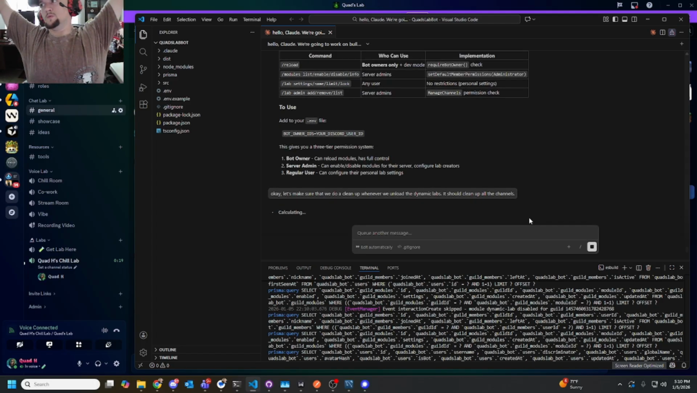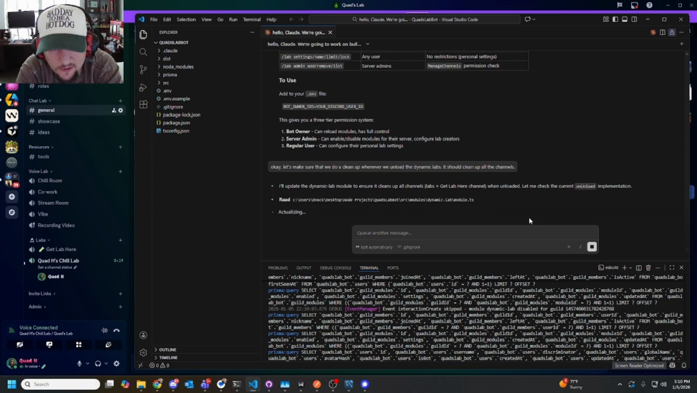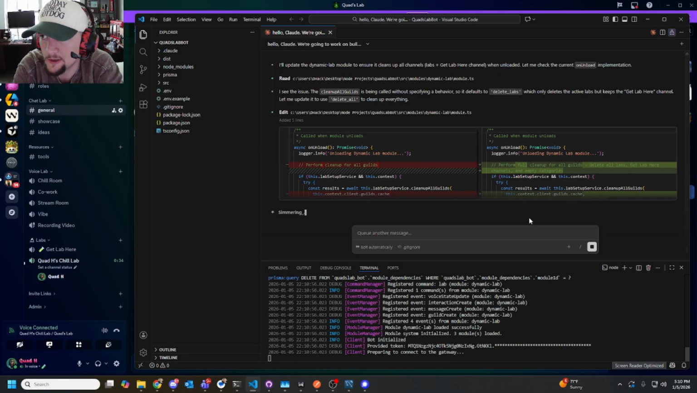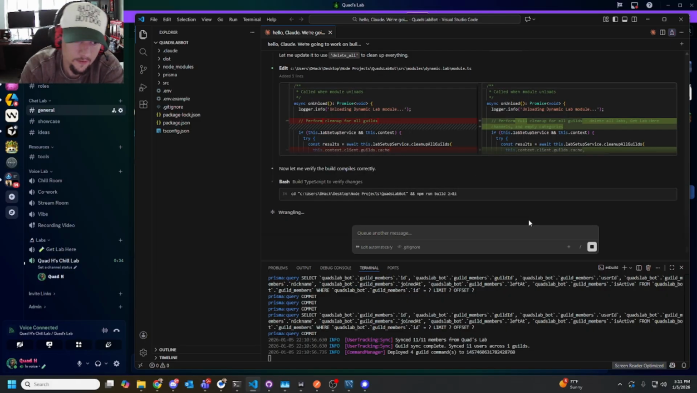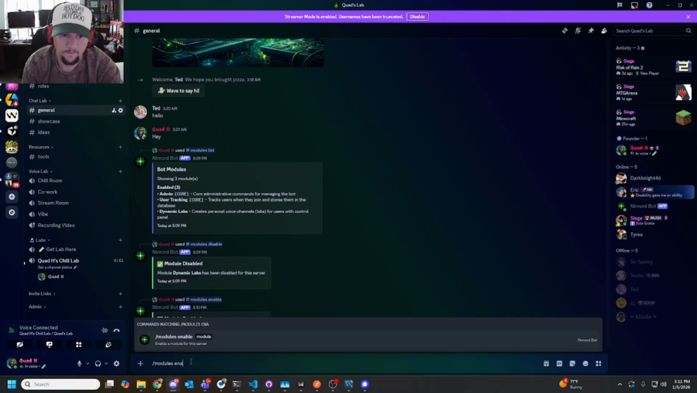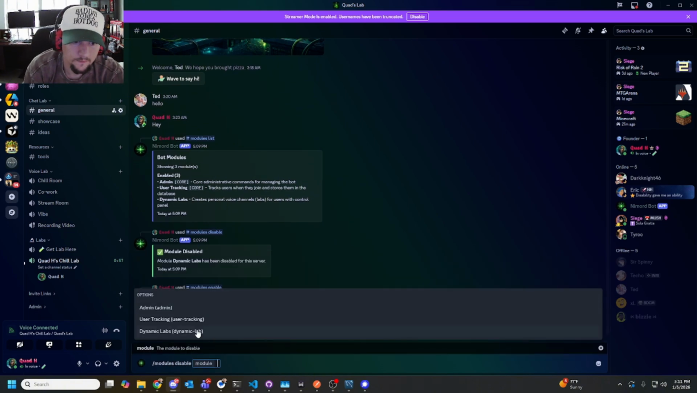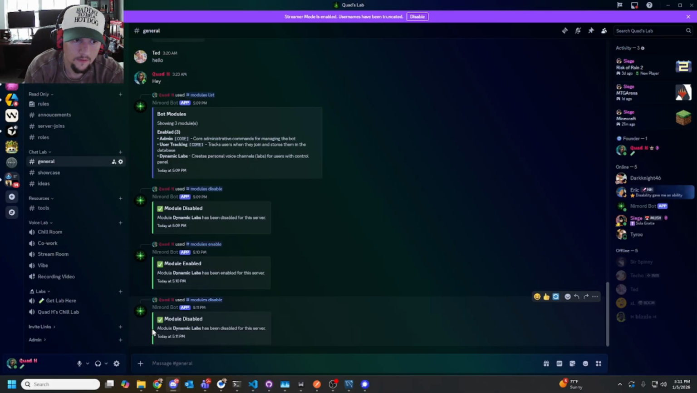All right, we're gonna make sure that unloading and reloading actually does it. It looks like it unloaded it, and it stopped creating channels and stopped removing channels, but it should remove them all. And then when we reload it, it should basically recreate them. All right, I think it's already done. Module disable dynamic labs. Oh, still there.